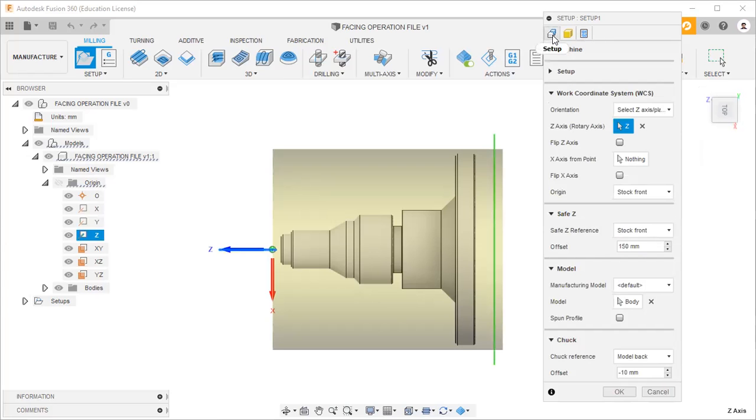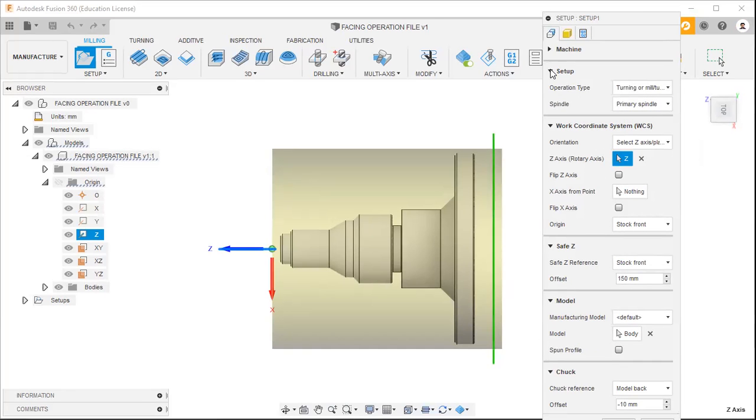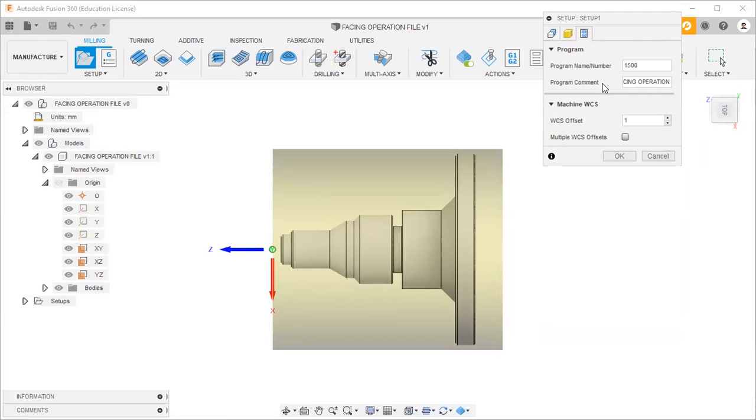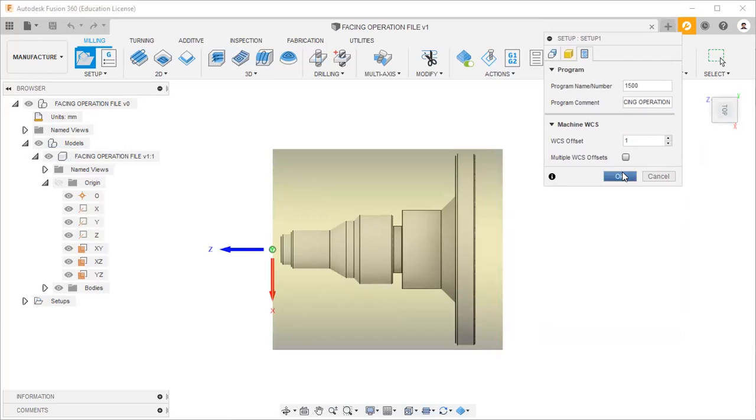So once again, you have to fix your safe distance. Okay, that is actually 150 mm. You have to fix the Z axis, the X axis. You have to fix your work coordinate system. You have to select the operation type. Okay, then you have to fix the dimensions of your workpiece, the diameter and the length of your workpiece. Okay, and you have to change the machine work coordinate system, program name, program comment, etc. Once this is completed, you have to click this OK.